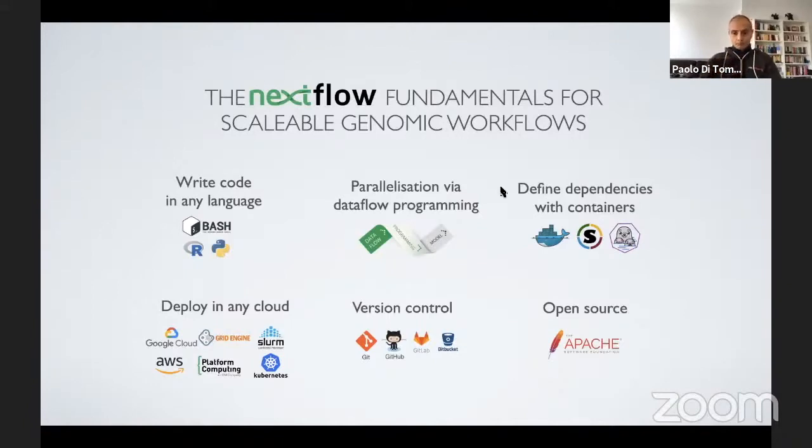And the meaning of that, the biggest issue with this kind of analysis, they have so many dependencies that it's practically impossible to replicate the exact installation in a different infrastructure if you don't have a model like this.